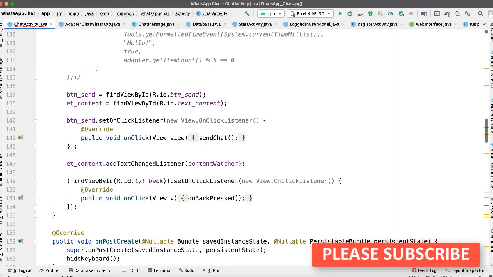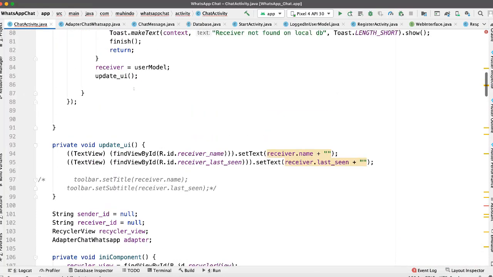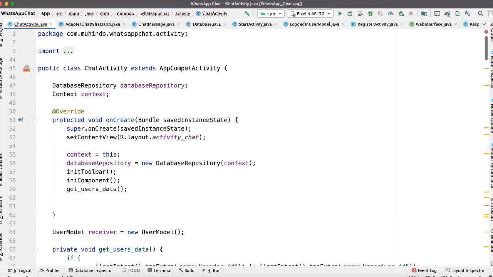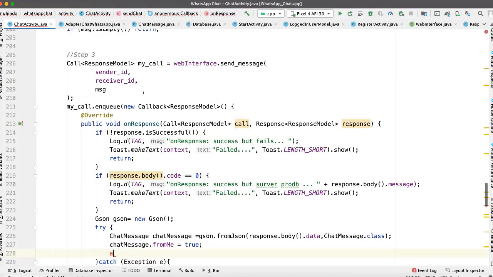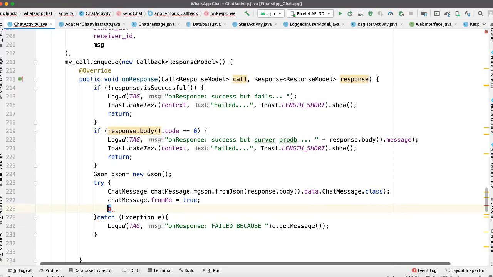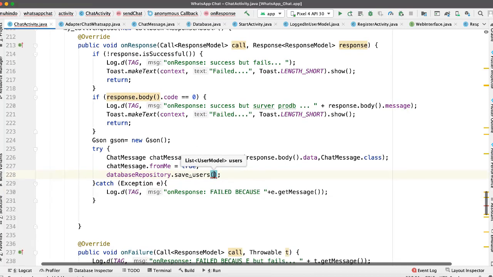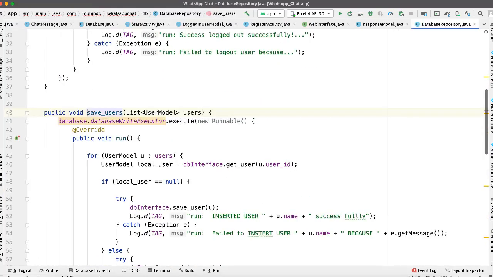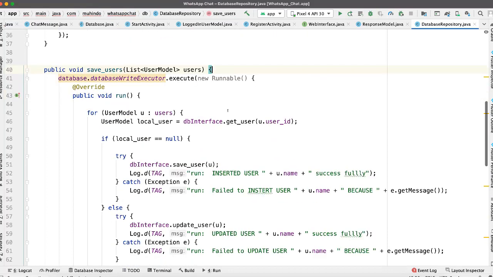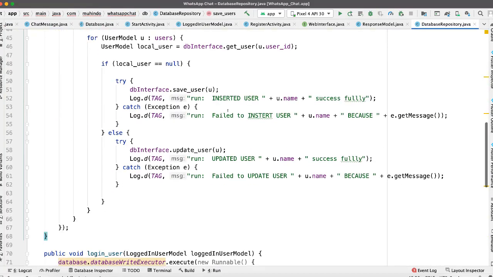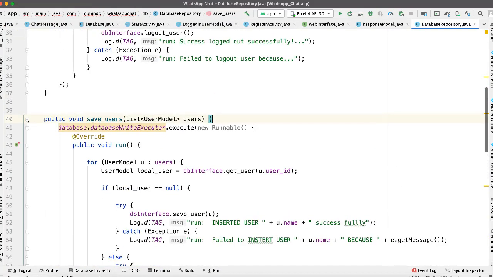It's becoming too much, eh? Database repository, I already have it. I think it's even already initialized. So all that you need is just to save. Dot save. But we have save users, we don't have save message, eh? So let's go ahead and create that save message. Save users is for saving user. So saving message and saving user are going to be almost the same, so I'll just duplicate this one. That's the beauty about coding, you can reuse your methods.